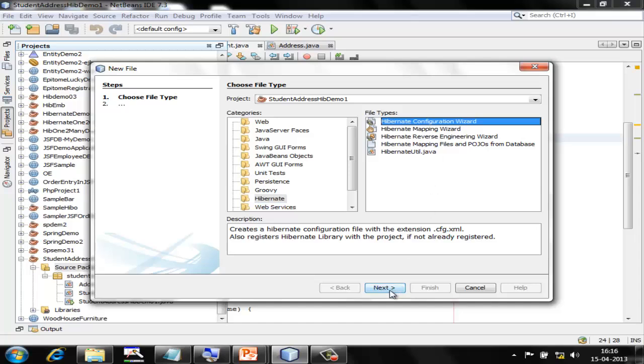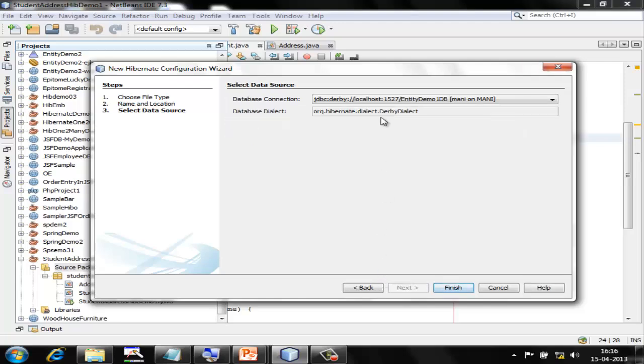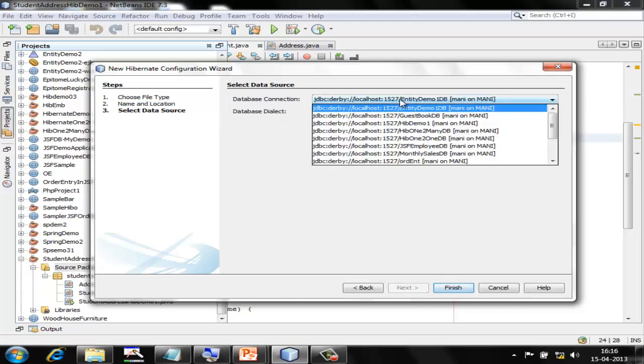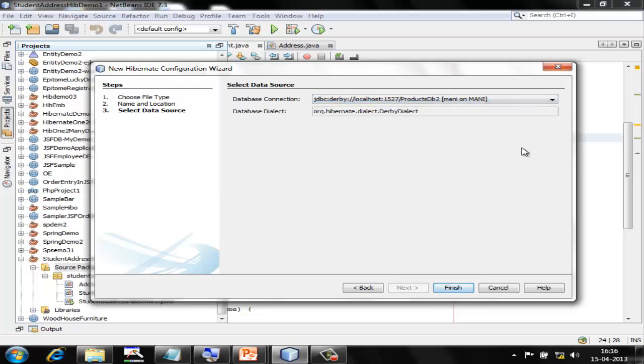Open the Hibernate configuration wizard, and you are not making any changes except that you select the database. I'm going to select this product demo2 database, whatever I have just created. Anything you can select, but remember which is your database, because it's going to dump onto that database. Finish it off.